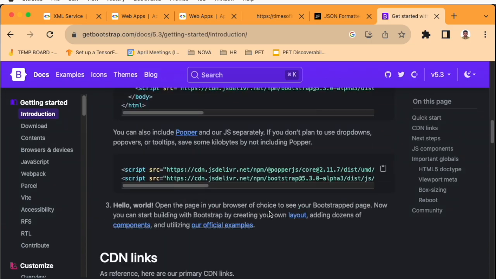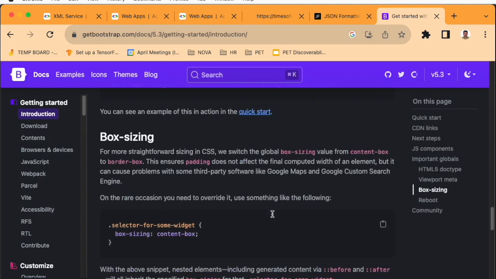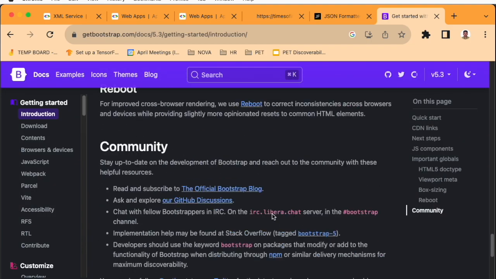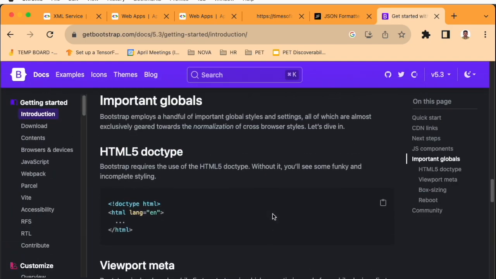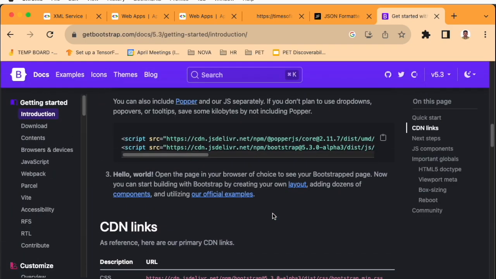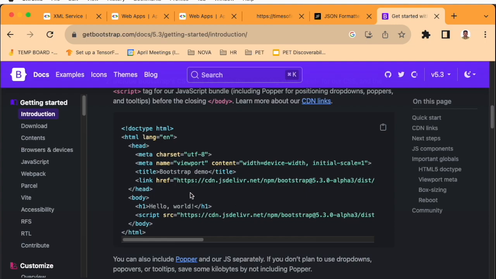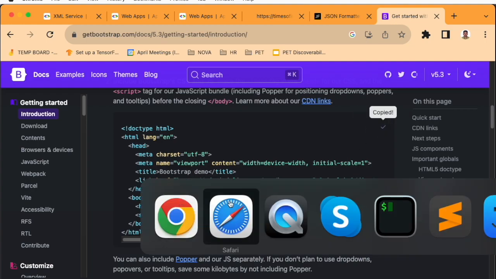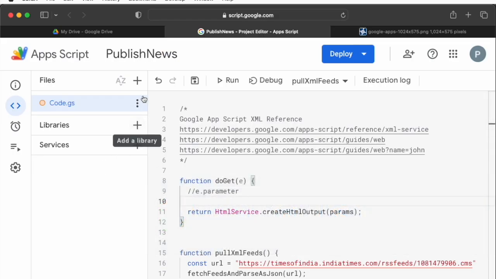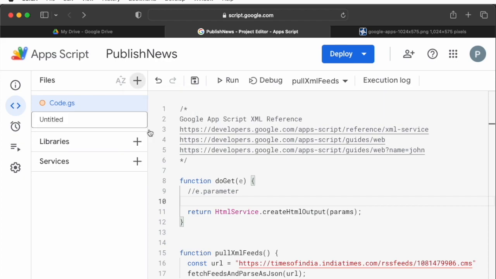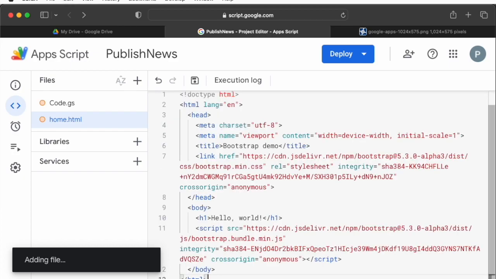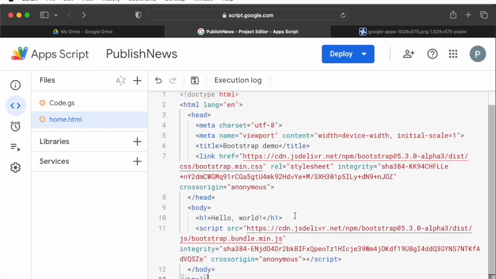I just need the one HTML page template so that I can render this page with a little cosmetics, maybe looking nice. Copy this, go to your code, click plus, generate HTML, let's say template or home.html, and just paste it. We have now pasted the HTML.